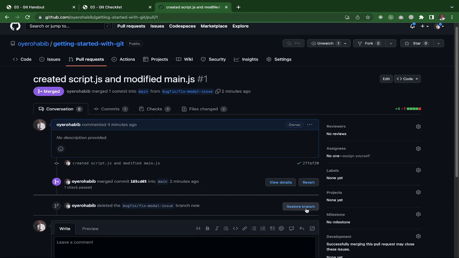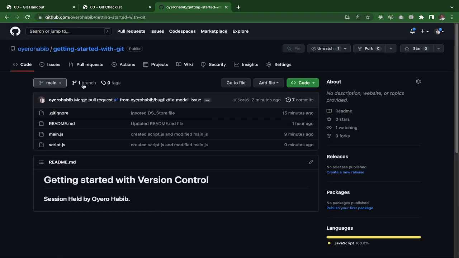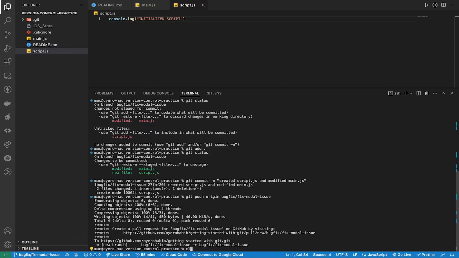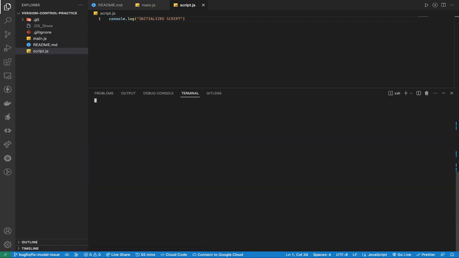As you can see, you can later come back and restore the branch in case you need to do anything with it. I'll just go back to my code here, and now you can see we have just one branch, which is our main branch. So that is it. Let me clear my code editor here. If I do git branch, you can see we still have this bug fix branch being shown.